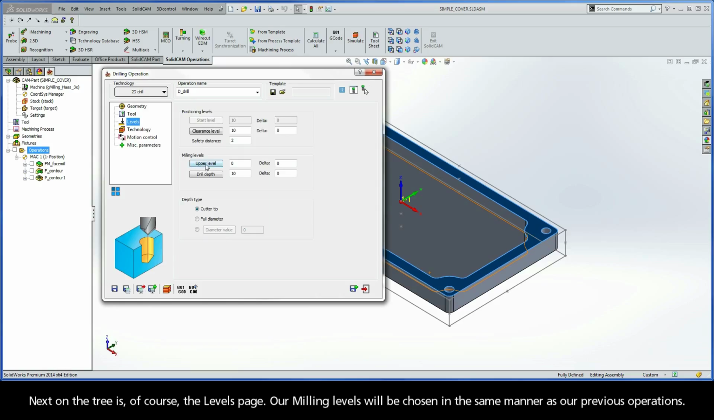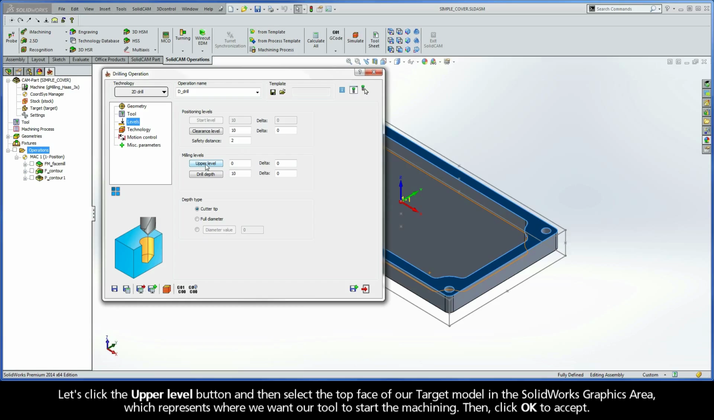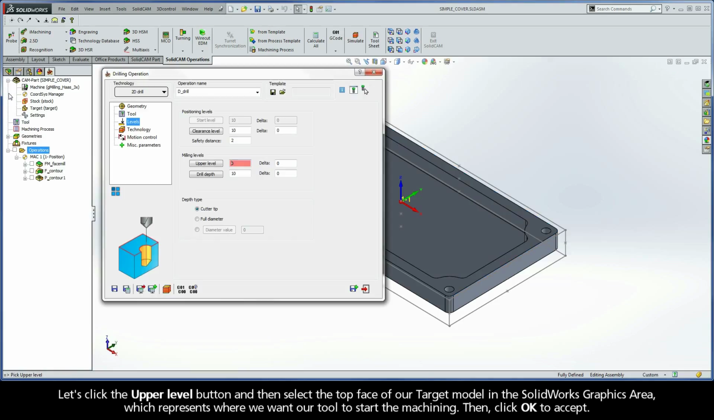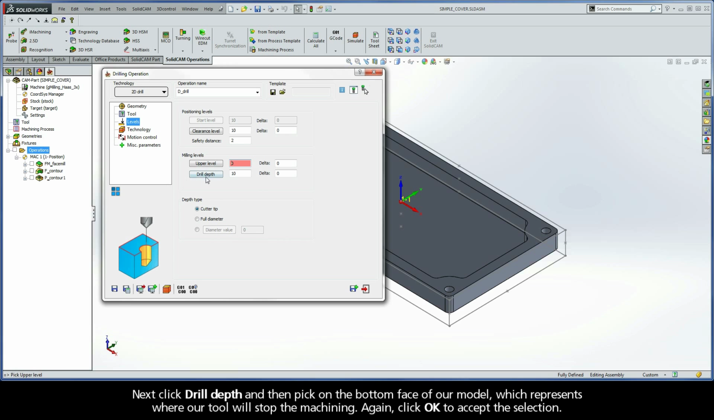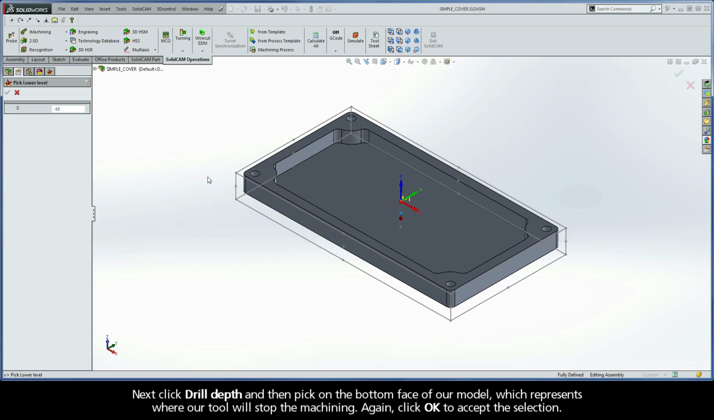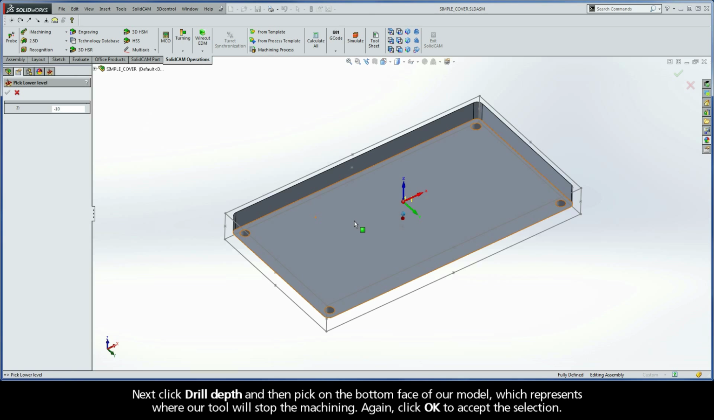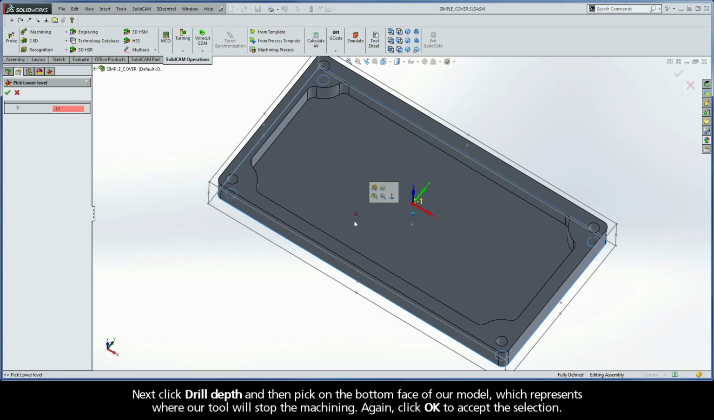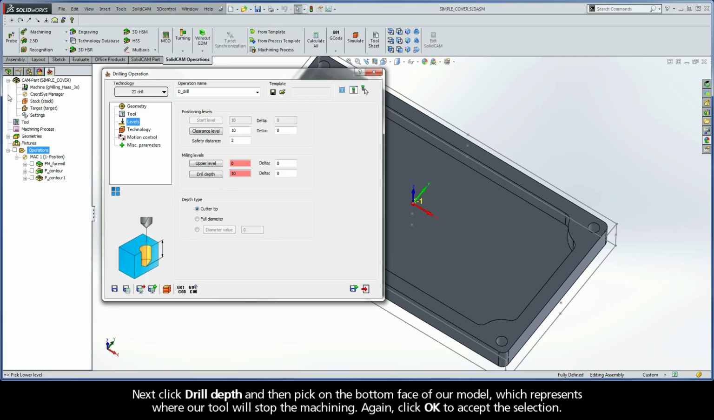Our milling levels will be chosen in the same manner as our previous operations. Let's click the Upper Level button, and then select the top face of our target model in the SolidWorks graphics area, which represents where we want our tool to start the machining. Then, click OK to accept. Next, click Drill Depth and then pick on the bottom face of our model, which represents where our tool will stop the machining. Again, click OK to accept the selection.